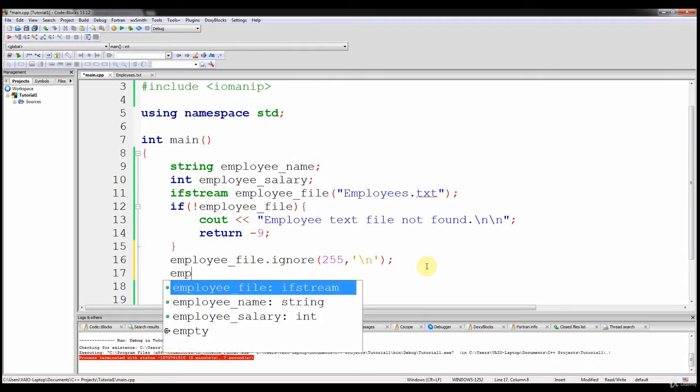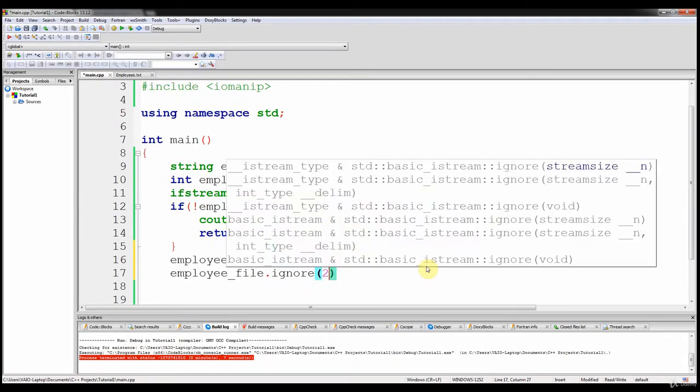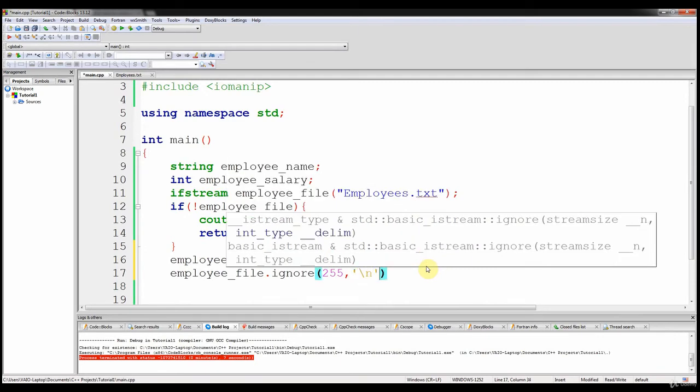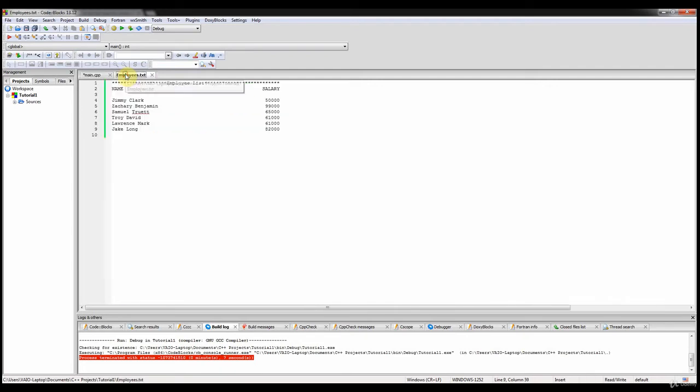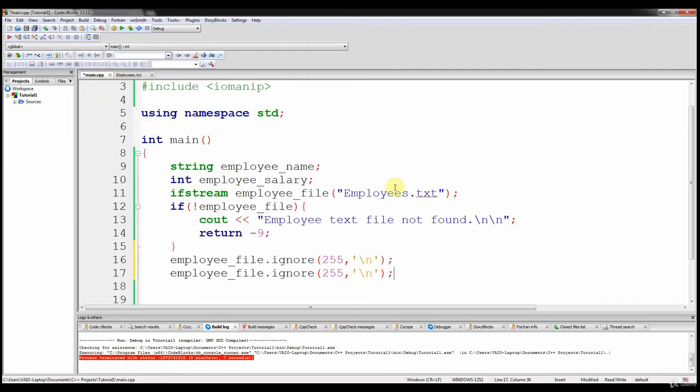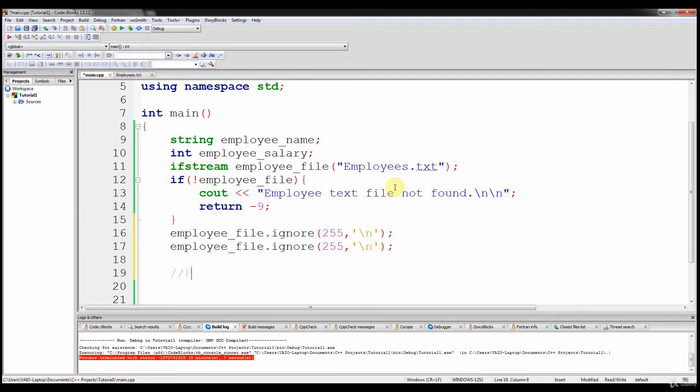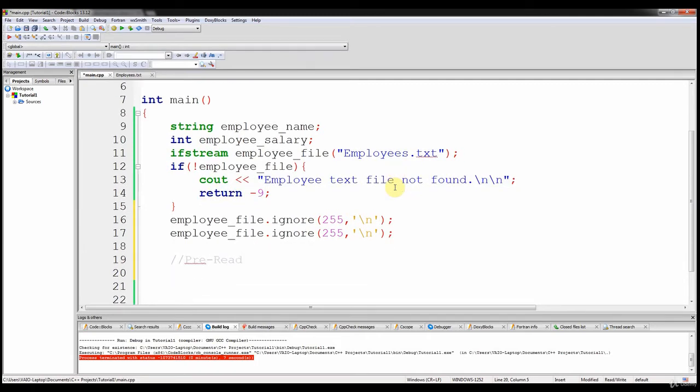So we're going to say employeeFile.ignore(255, newline delimiter), and then the semicolon. So now that we've got rid of these headers, we can actually start our pre-read and our post-read and our while loop and start reading in this data and printing it out. To do that, let's go ahead and comment pre-read. We're going to put in our pre-read right here.